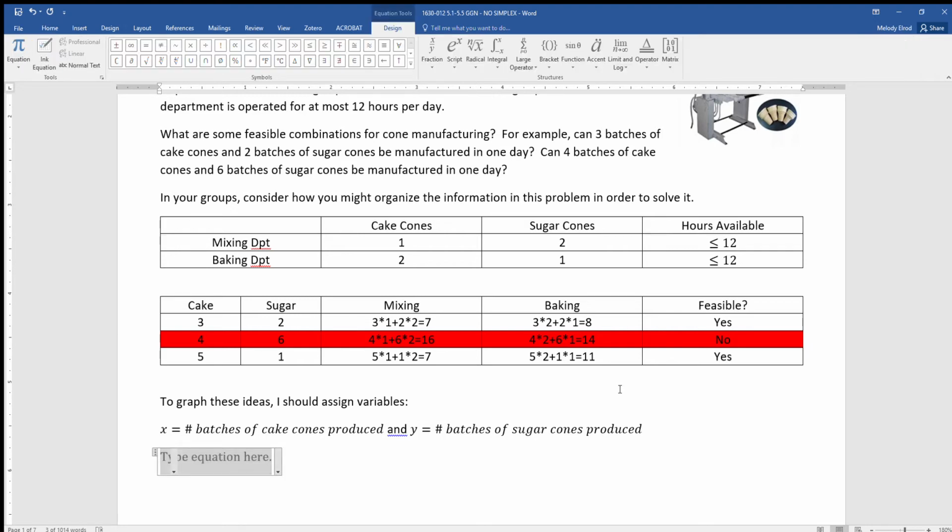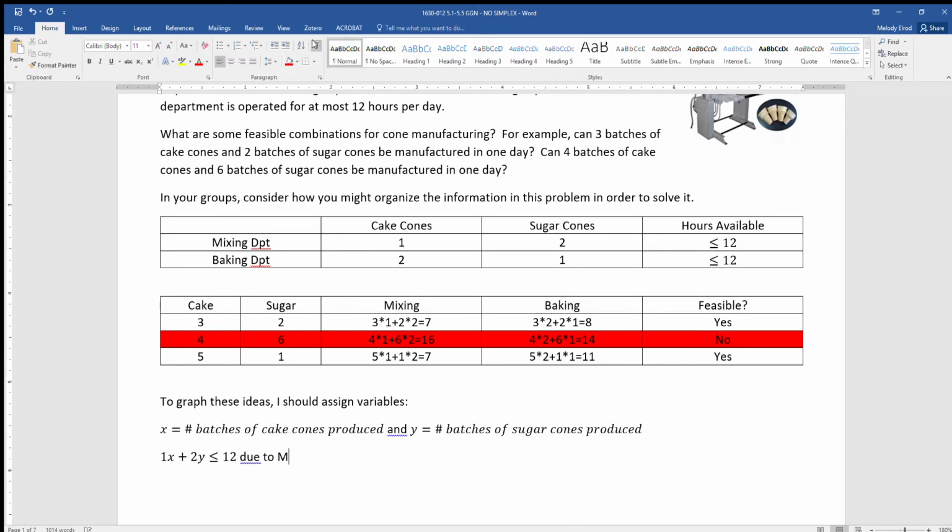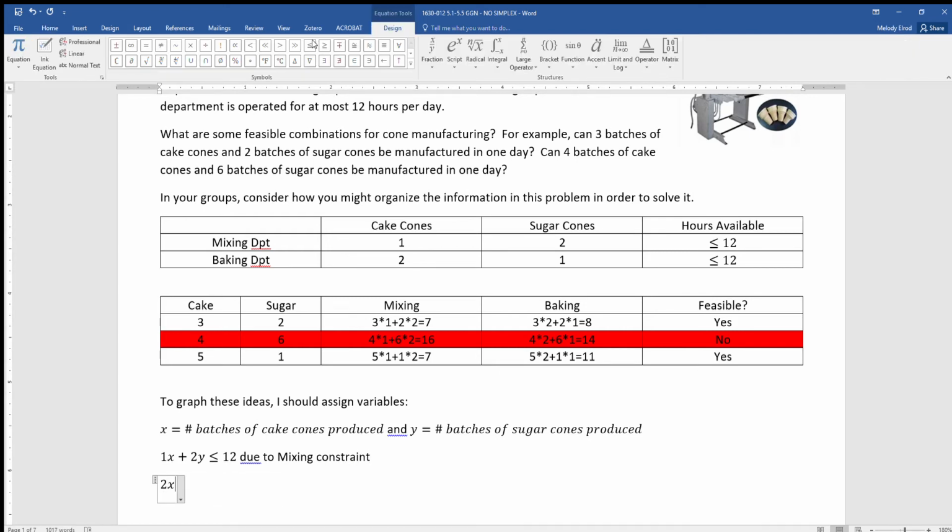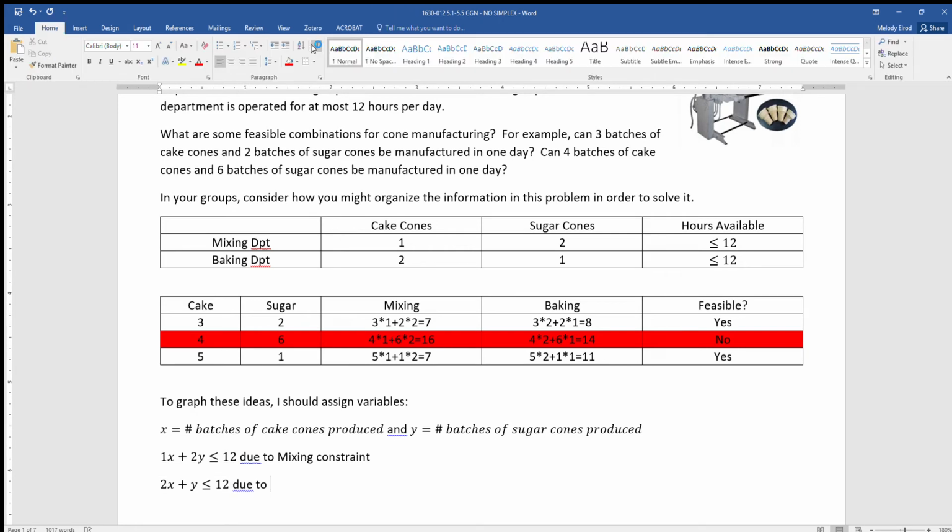I know that 1x plus 2y is going to have to be less than or equal to 12, right, due to the mixing constraint, and that 2x plus y is going to be less than or equal to 12 due to the baking constraint, right? No problem. So I've got those two inequalities, and I'm going to put those in Desmos.